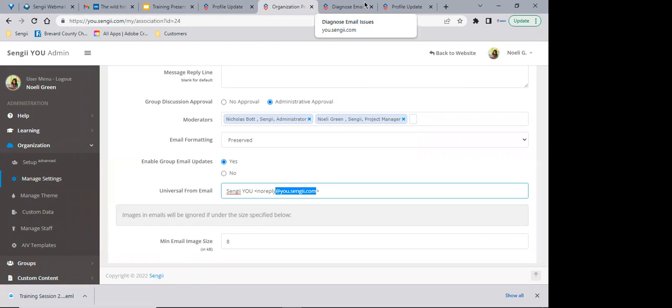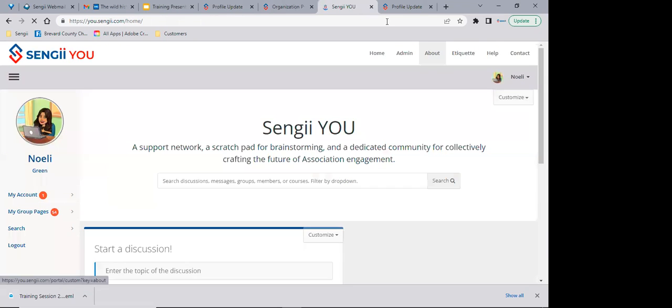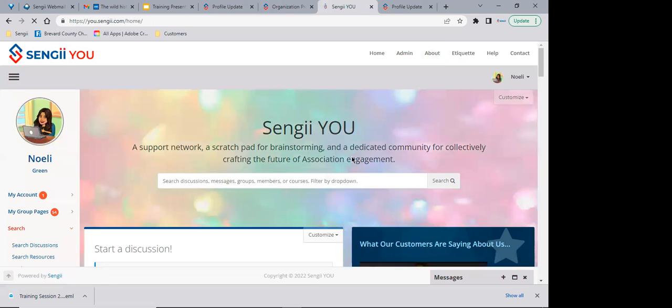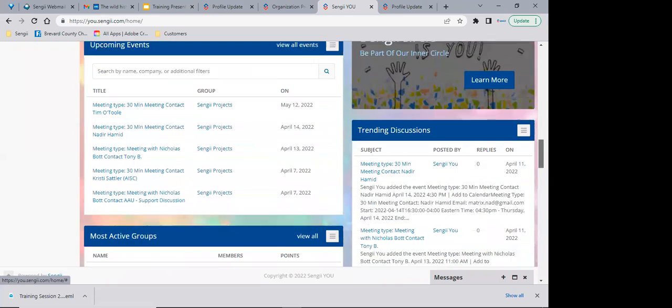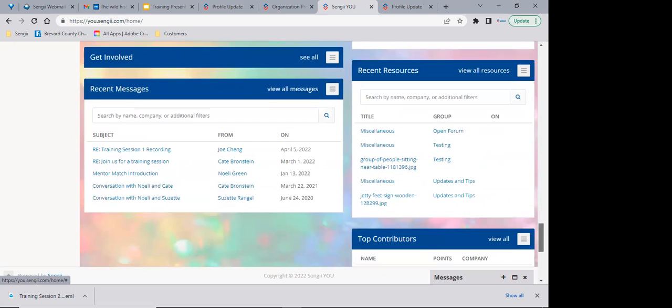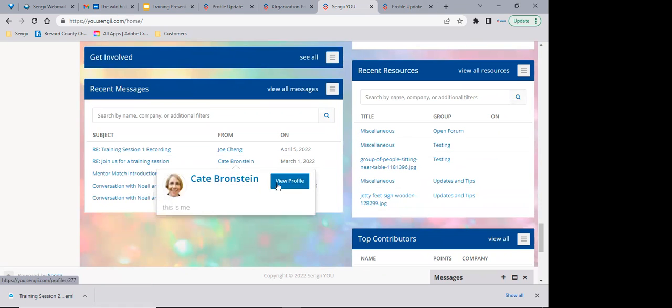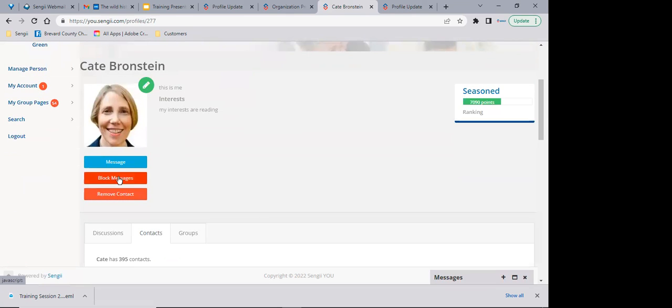You can also see here that if somebody is not receiving emails from one specific person, you can make sure that they have not blocked that person by mistake. So let me just find somebody. Maybe they checked out that person's profile and they could have accidentally hit block messages from this person. So that could be another issue if they are just not receiving emails from one individual.